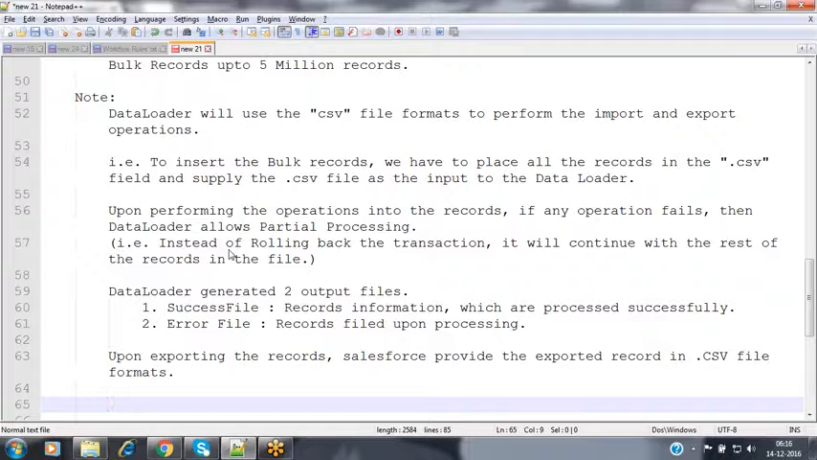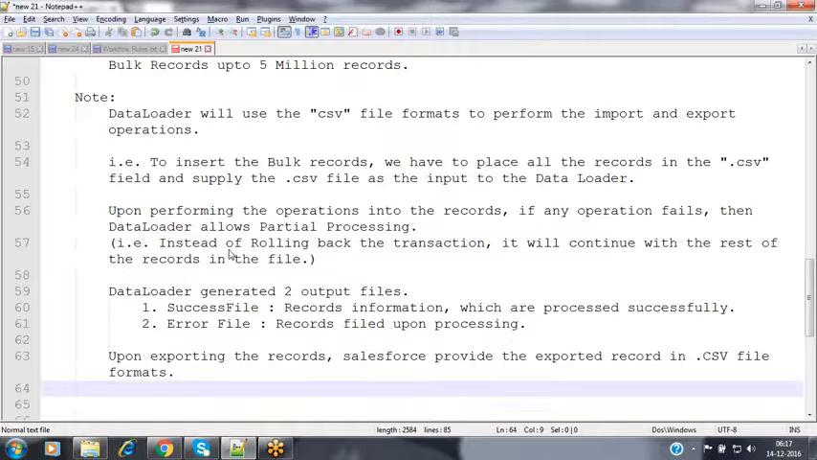No. Data loader is going to implement batch processing internally by default. Batch processing means what? Instead of inserting this whole 50 lakhs records at a time, it is dividing those whole 50 lakhs records into various small pieces. Each and every piece is called a batch, which contains some set of records inside that. Now, when coming to the data loader here, let's see.